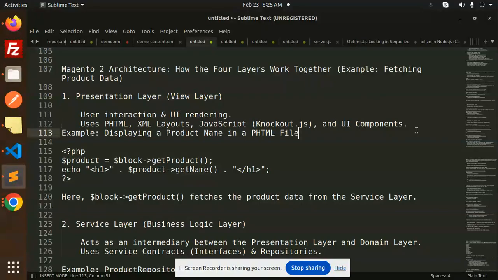Let's get started. The presentation layer, that is the view layer, handles user interaction and UI rendering, and uses PHTML, XML layouts, JavaScript, and UI components. Example: displaying a product name in the PHTML file. So how would it happen with these four layers? This is the code for the block getProduct and product->getName. Here the block getProduct fetches the product data from the service layer.